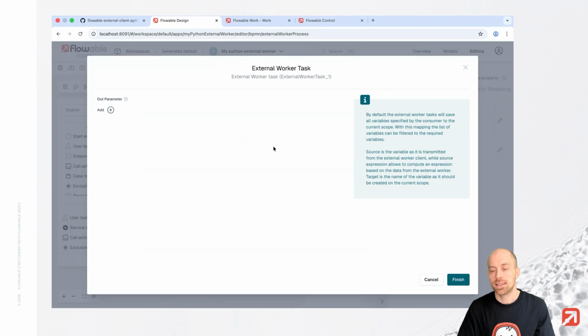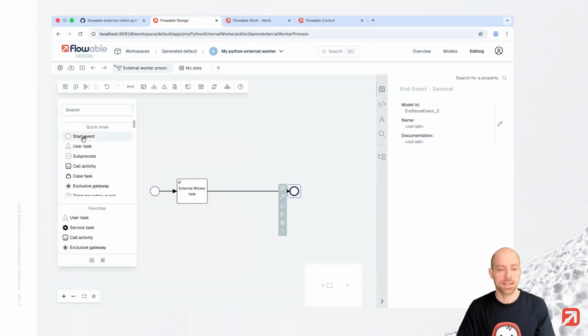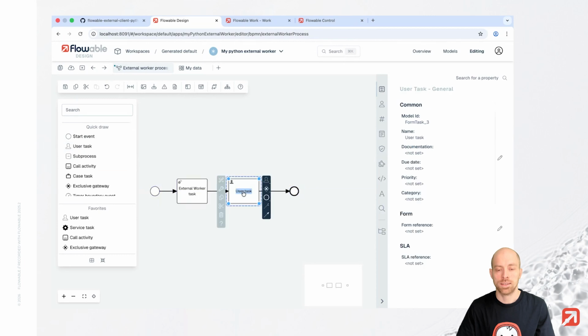And we would like then the out parameter as well. So here we are just saying my result, and we store it as external worker result. Now, once we have done that task, we would like to have a user task here with external worker result.